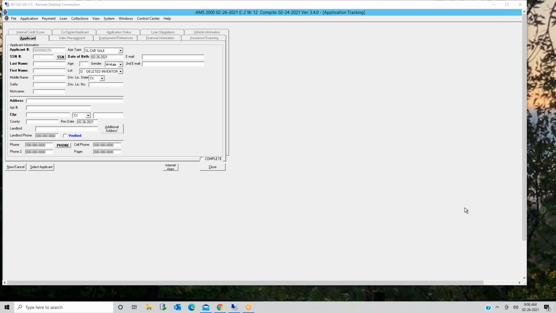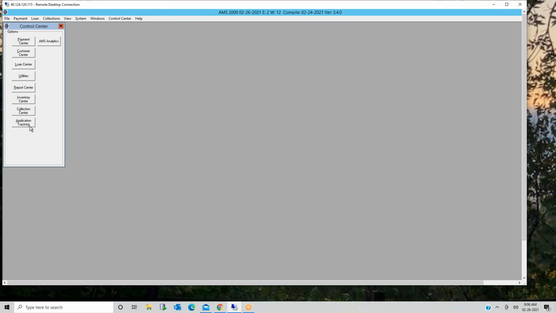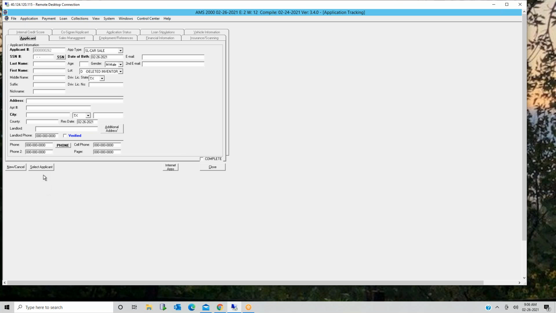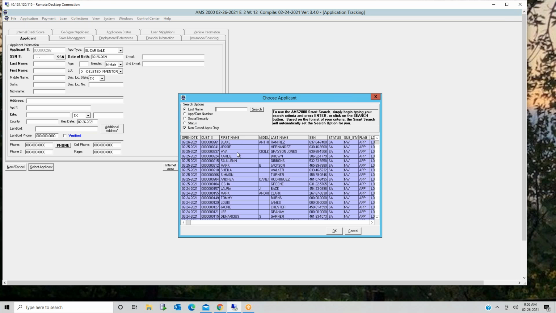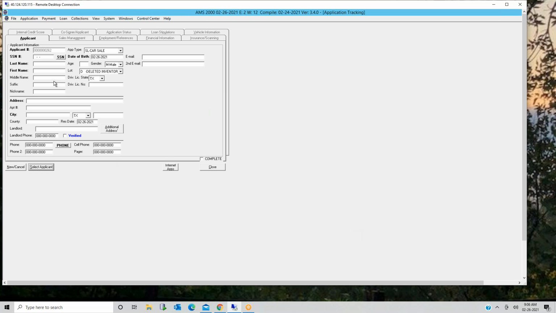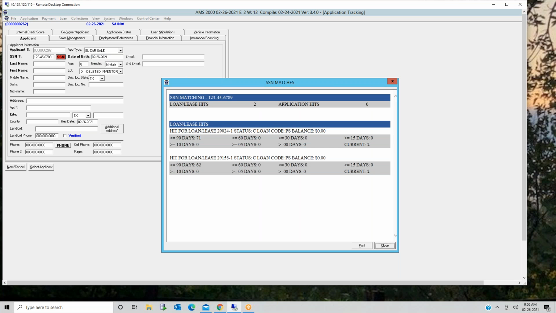Okay, so let's work a deal in application tracking. I'm going to go back. So here's your control center, application tracking. Select applicant if it's already typed in. If not, you just begin at social security number, put in the social security number. If the button turns red, they're already in the system, so you can always check. Click the social security number button if it's red, and it'll give you some history of what that social security number represents in the system.